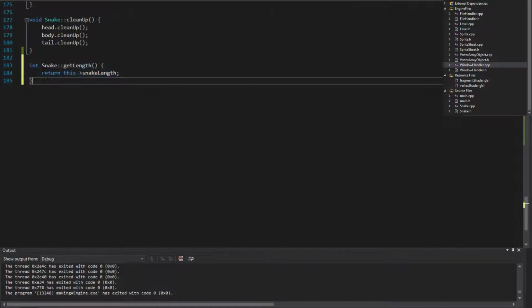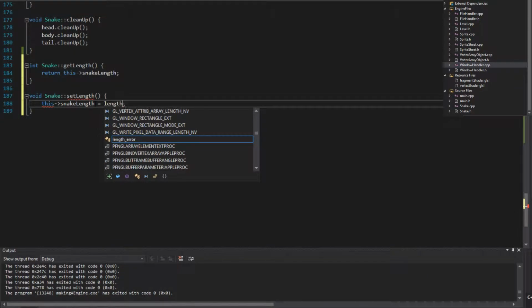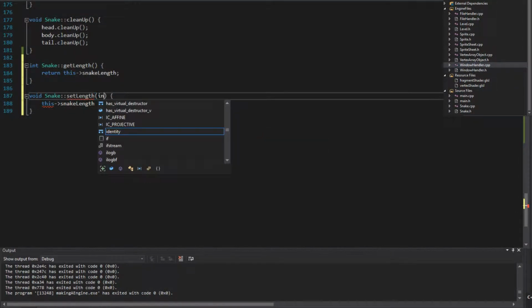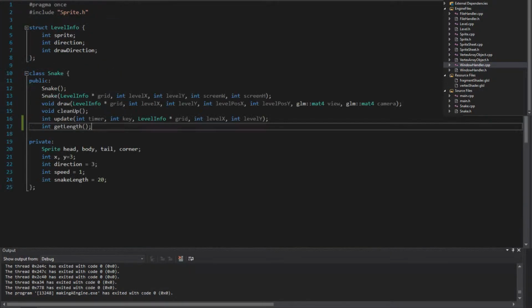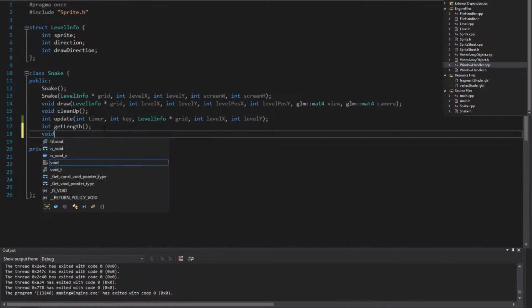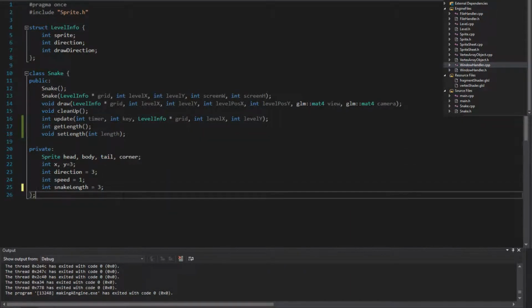And just copy this, make it a void, change the G for an S. this.snakeLength equals length, which of course comes in through here, like so. Just copy that over into here, like that. Set that to be 3 by default.